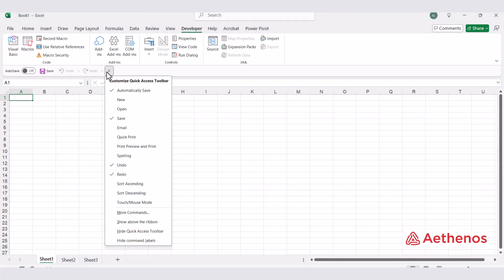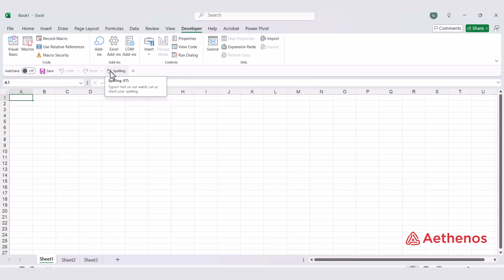Also, if you click on the down arrow, you see some frequently used options that you can add on to the Quick Access Toolbar. By default, we only have Save, Undo, and Redo. But you can add things like New, Open, Email, Quick Print, Spelling, Sort Ascending, Descending, and so on. And you can even add more commands by going over here. So let's say we want to have the Spelling command over there. We can add that from here. Now we have the Spelling command on the Quick Access Toolbar.